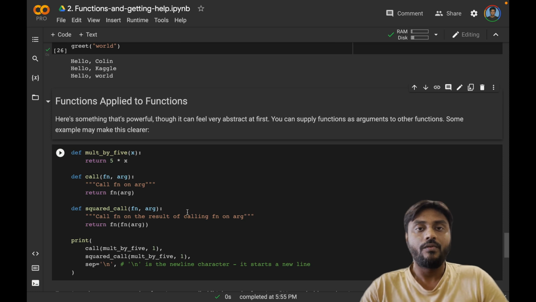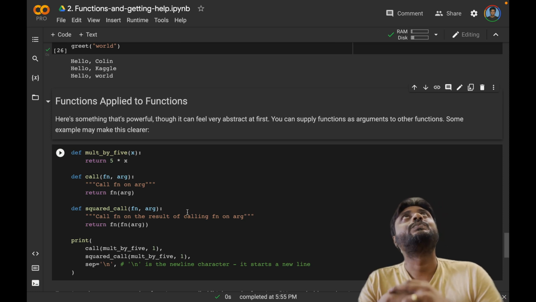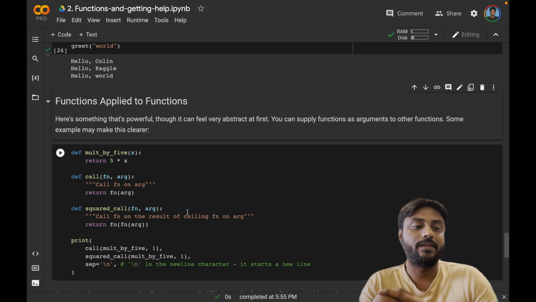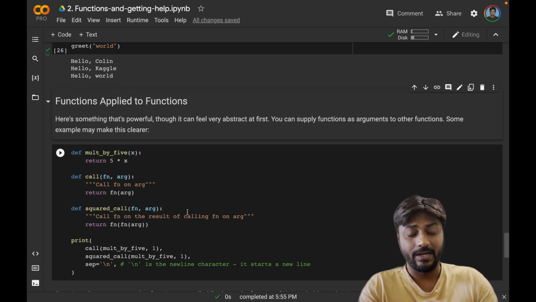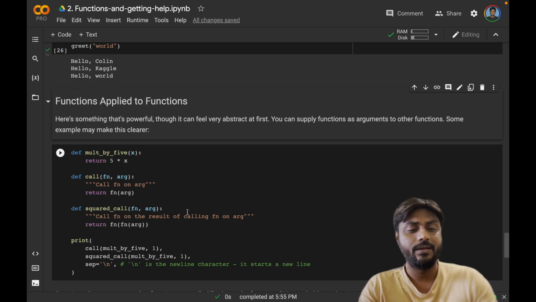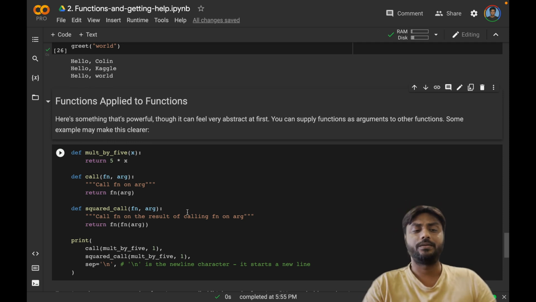Now, it turns out that functions being first class citizens in Python, you can call functions that call other functions, or you can define functions that have function definitions inside of them. So it's a little bit of a nested structure that is also possible here. It is powerful, and it can be a little unintuitive to understand in the beginning, but once you stick around, you'll understand what we are talking about here.